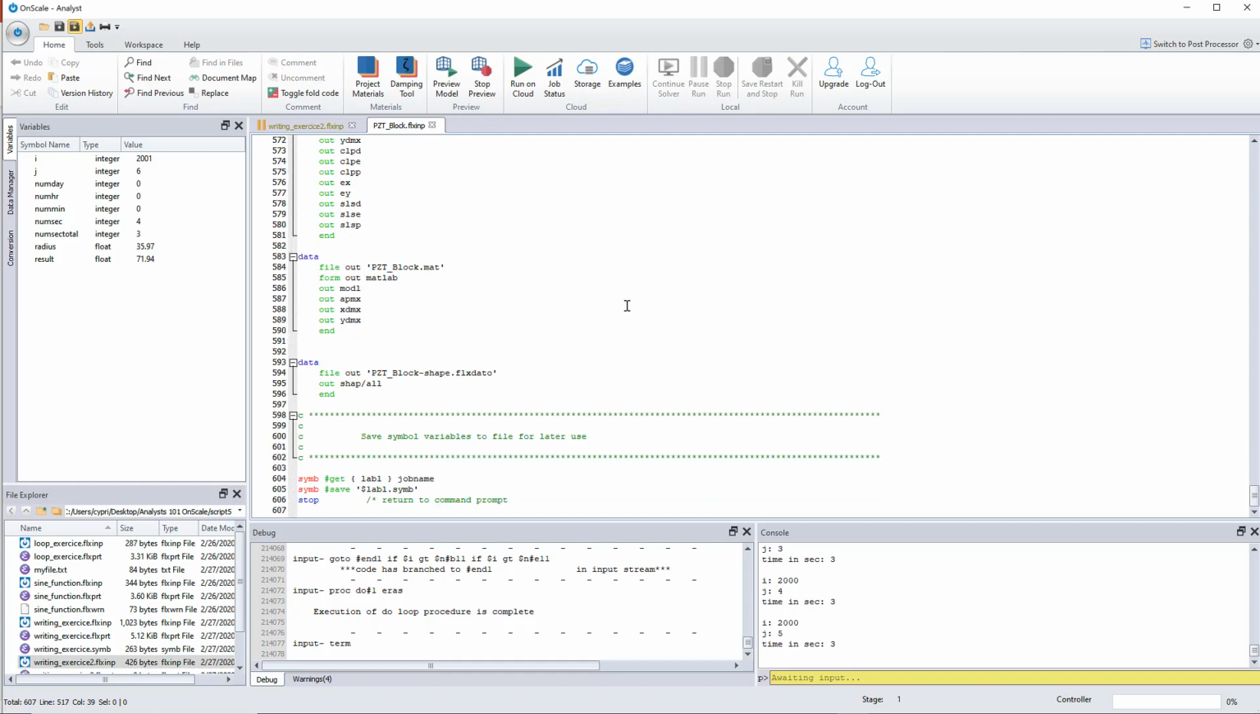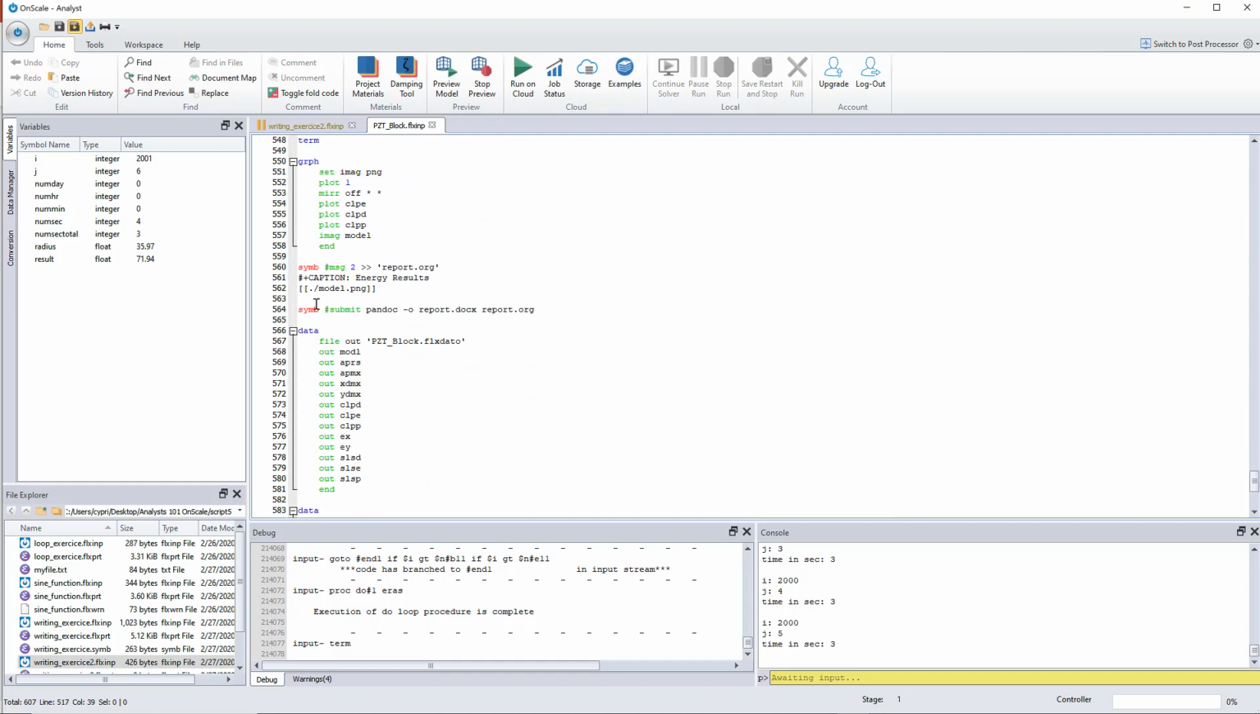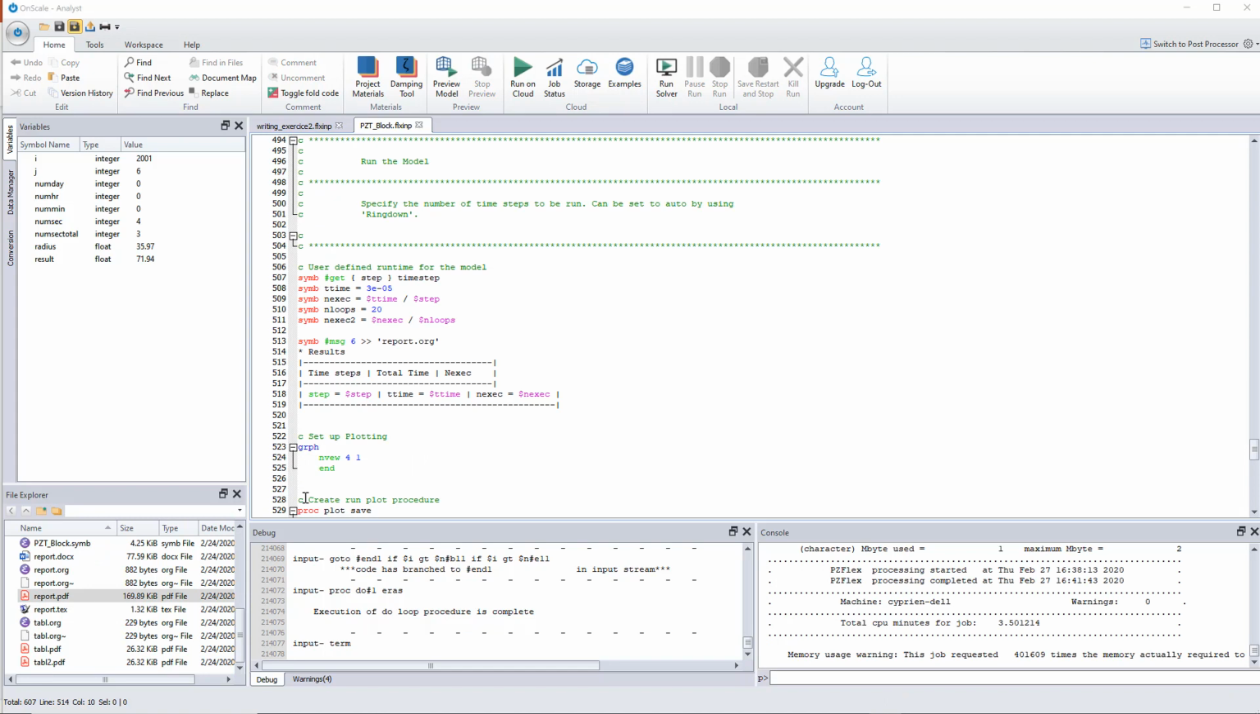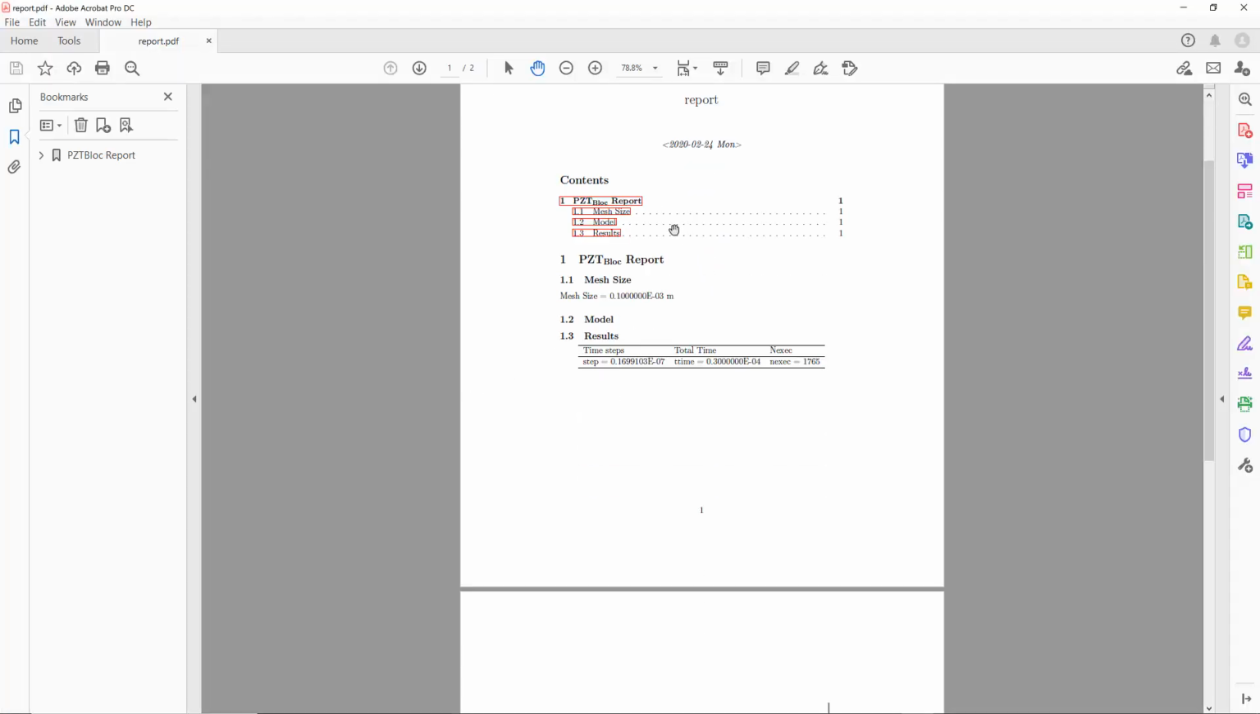At the end of the code, I use this simp submit function, and I use Pandoc, which is an external software. It's pretty cool and allows you to transform this report.org into any other format. So you can generate a docx, like a Word, a PDF, a PPT, any kind of format. You're basically generating a report and transforming that into a document. Let me show you what it looks like in PDF.